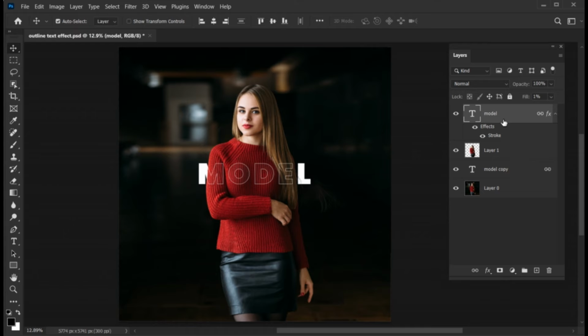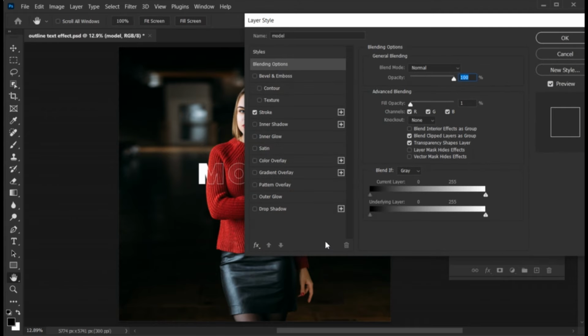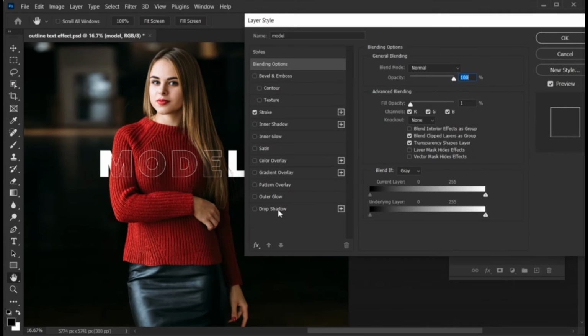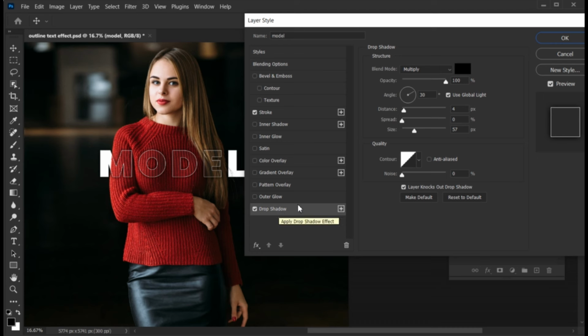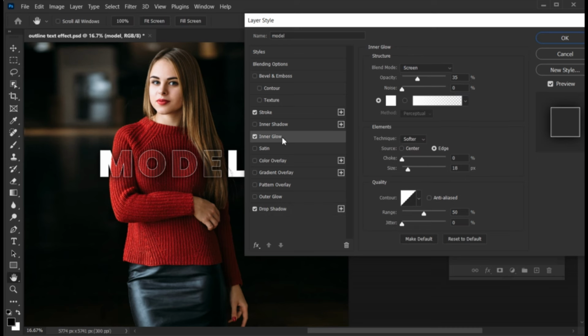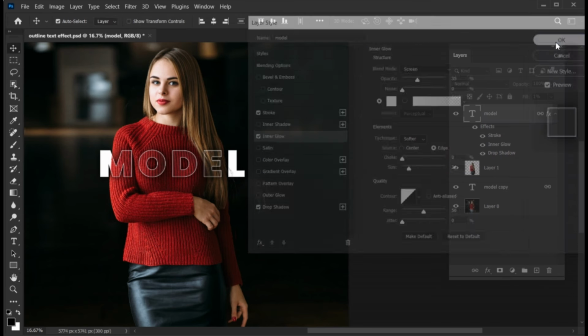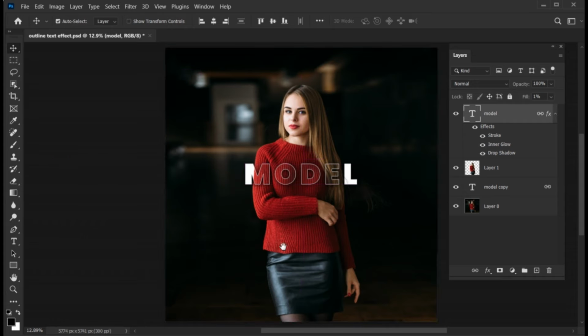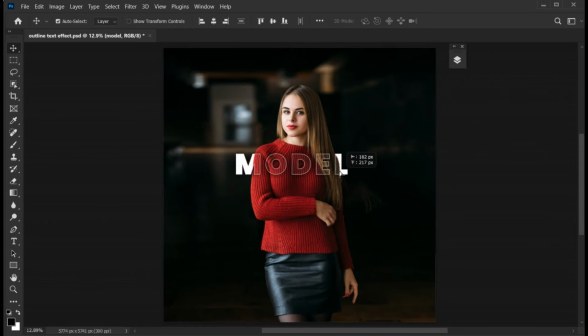Double-click on the layer to open blending options. Select the drop shadow and follow my settings. Also apply the inner glow to it and adjust its settings. Hit OK. And it's done.